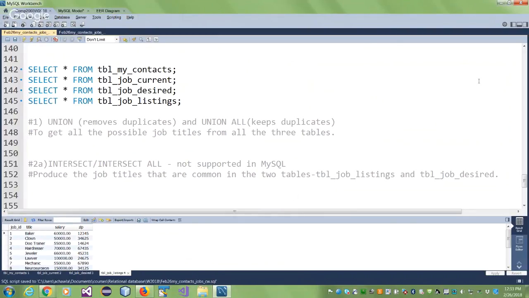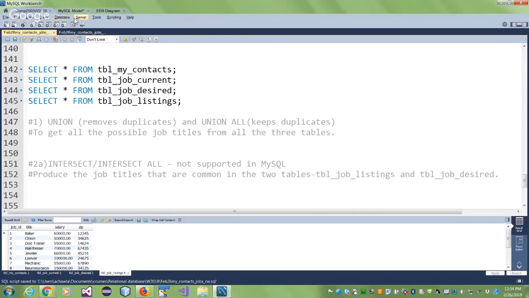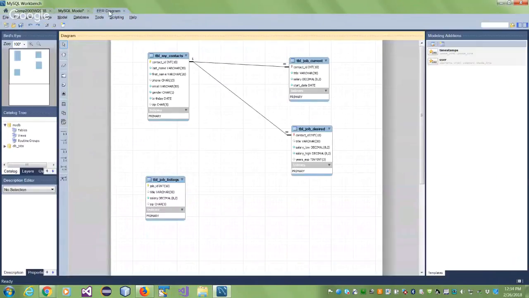Okay, so the first one says, there are two verbs. One is called union and one is called union all. It says to get all possible job titles from all the three tables. So I'll refresh your memories. These are the three job tables I'm talking about. Here they call it EER diagram. It's actually ERD, entity relationship diagram is what we call it. I think maybe E is for extended or something, but ER diagram is what it's called, ERD for short.